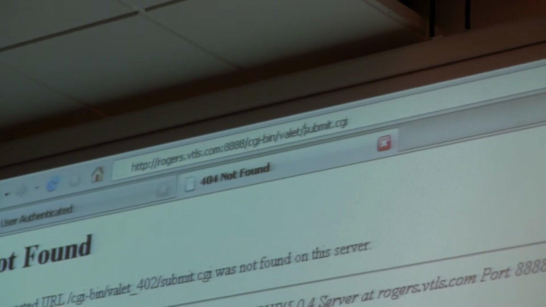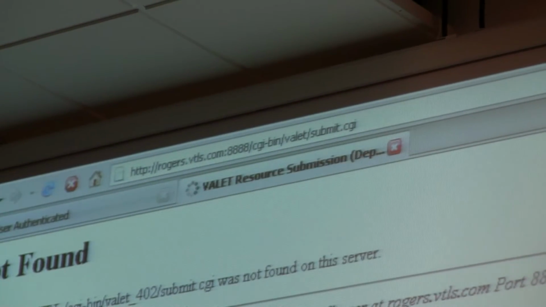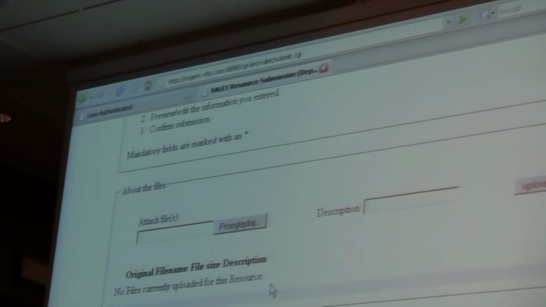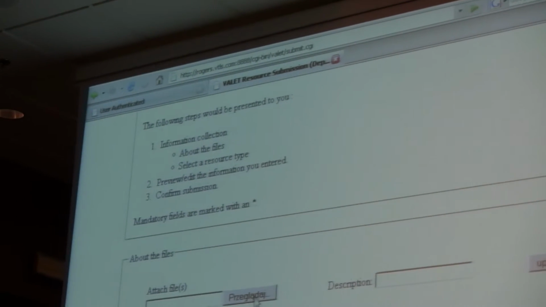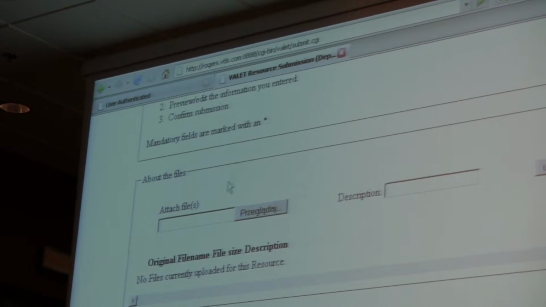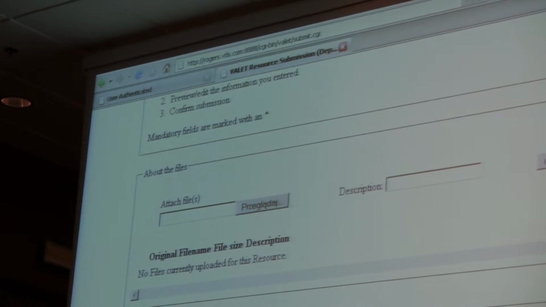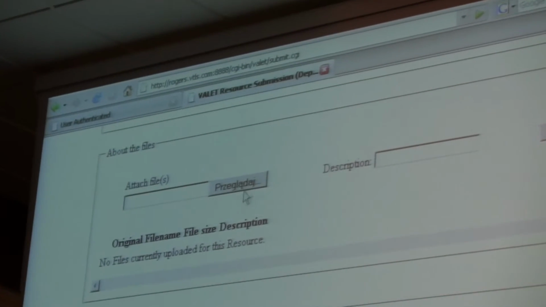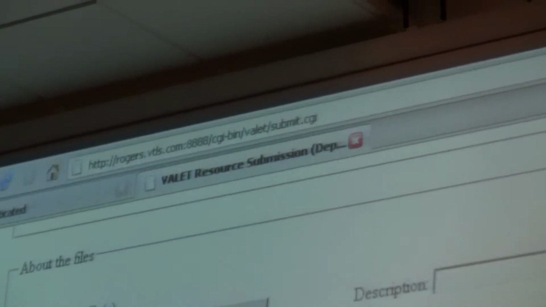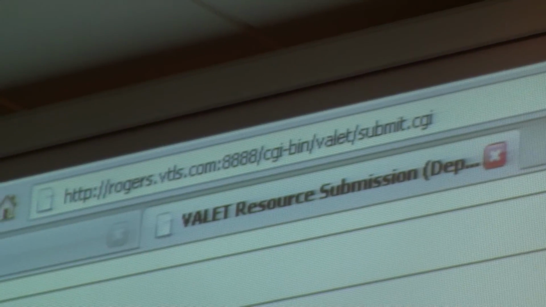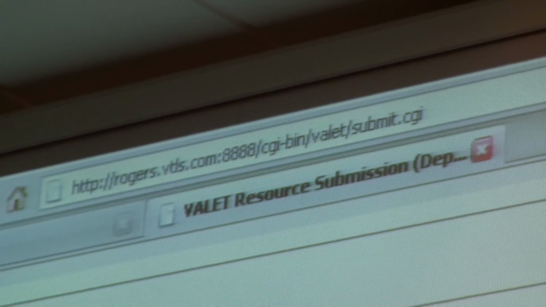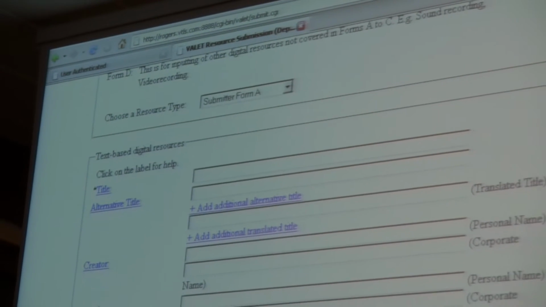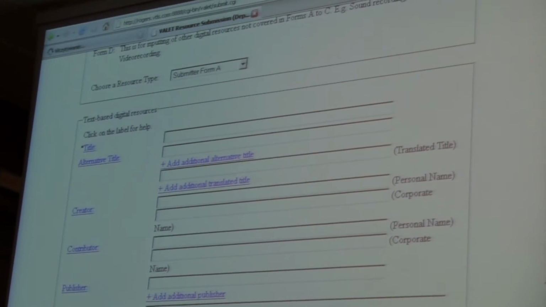This is our web form, which will allow you to catalog your content directly through the web, as well as attach it, so that you can have students or you can have your library actually do the cataloging of the content. They can attach the file. They can choose the resource type. And they can fill in all of the metadata that's appropriate for their content.